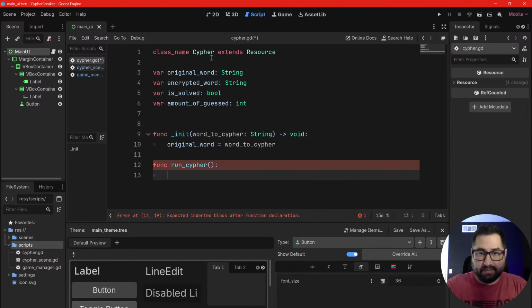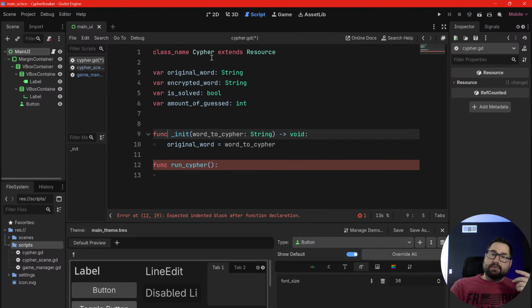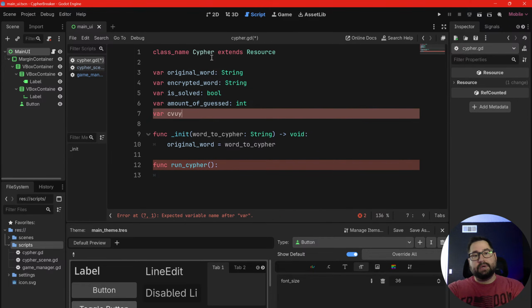So we're going to run the cipher. And here's where we're probably going to create another resource where you're going to assign the type of cipher you want to the cipher. So here we would have var cipher type. There's a reason why I'm doing it like this. I promise eventually it might make sense, but whatever. Var cipher type, and this will be of type cipher type.